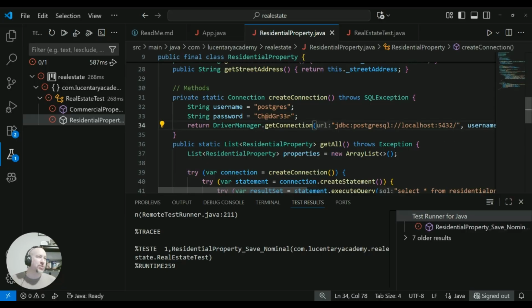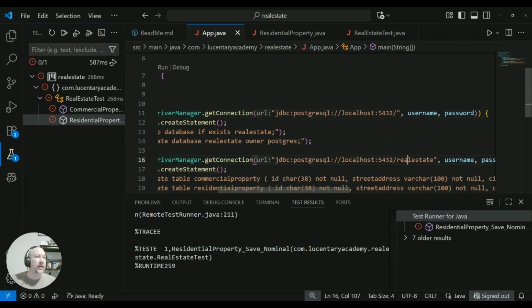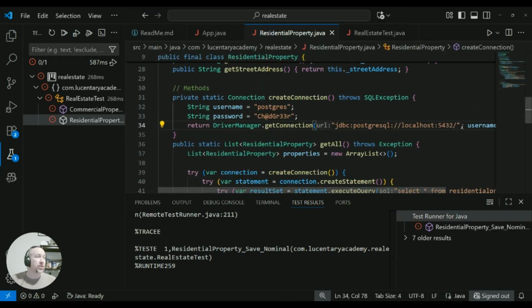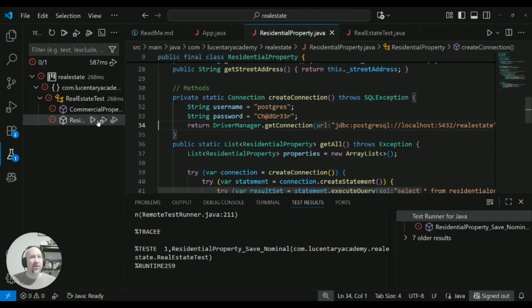Silly Chad. All right, so what I've got here is I'm connecting to the database that doesn't have a database name. So this is connecting to the root. That's my problem. So let me go back to app.java. I pulled the wrong connection string. I need the one that connects to the real estate database. So in the URL, I need to add real estate for that database on this server. Oh goodness, I feel silly.